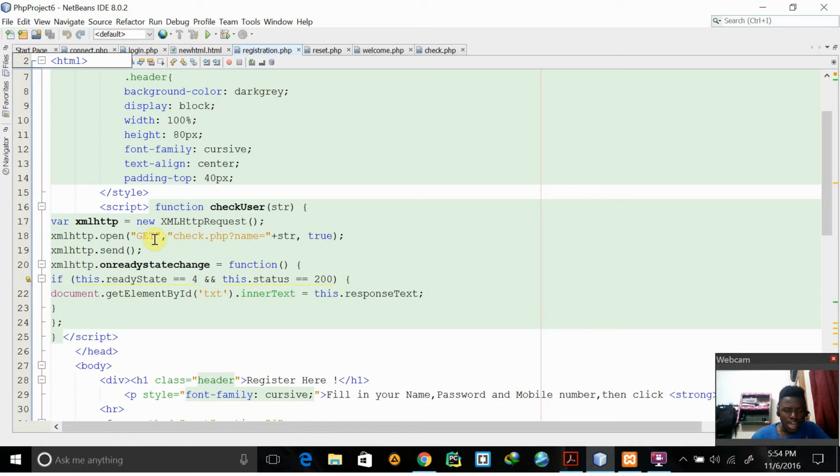The method Ajax usually uses is GET, because GET is easier. If you use POST, a lot of the syntax is going to change. You can also use POST, but GET is the more popular syntax to use with Ajax. Then you have the server scripting file that handles the request. In our case, mine is check.php. Then the PHP file opens with name equal to this string, then true.